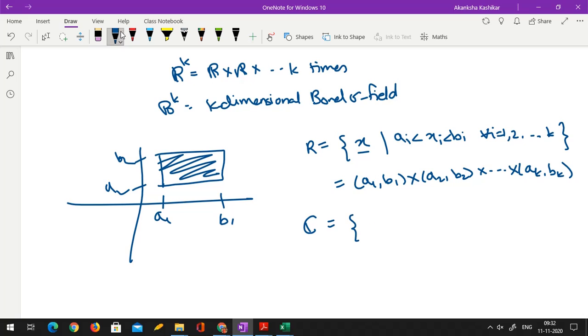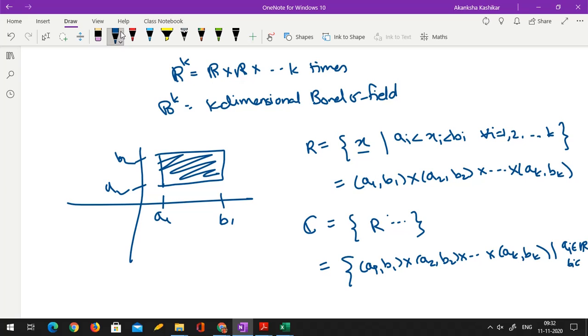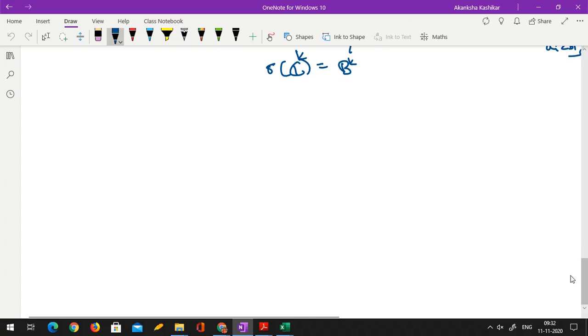And if C is the collection of all rectangles of this type, that is, (a1, b1) cross (a2, b2) cross up to (ak, bk) such that a_i's are in R, b_i's are in R, and a_i's are less than b_i's, then the sigma field generated by this collection, the minimal sigma field generated by this collection, which we denote by C^k, is nothing but B^k, the Borel sigma field in k dimensions. And a random vector is defined with respect to this.